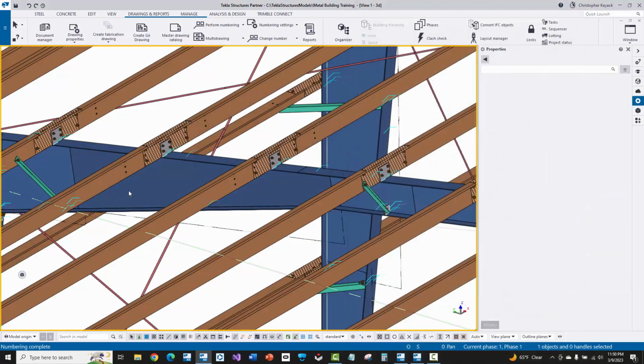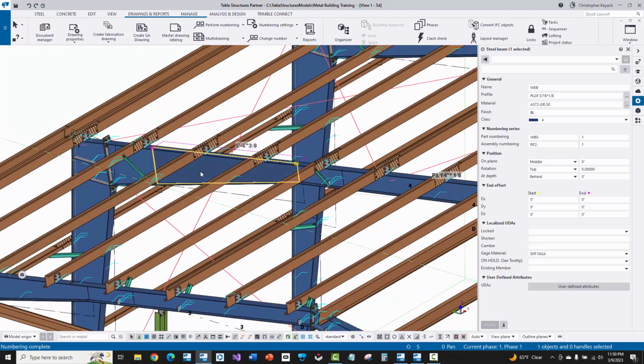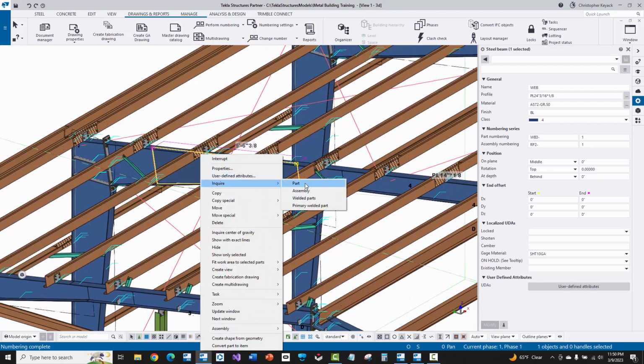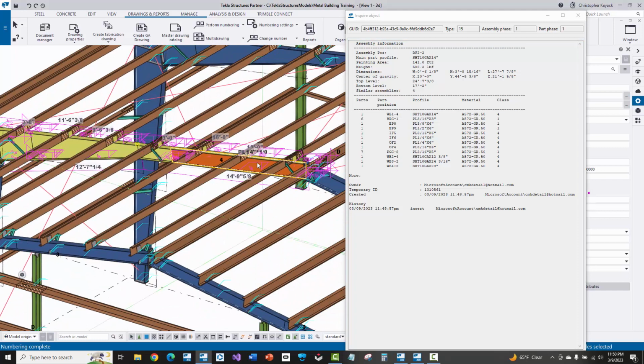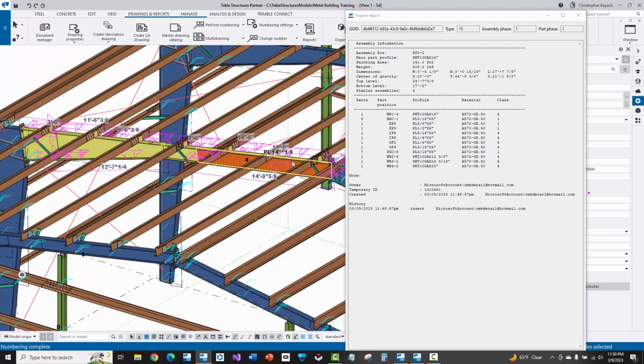Now, if I want to actually see what assembly this is on, I can select this web, right-click and choose Inquire Assembly. This then shows me that this orange part is the main part of the assembly, and that's actually going to be the part that defines how the assembly drawing is created and drawn. And we can see that somebody has set this job up in MBS to draw the rafters from top down, so from peak down to knee. You can also switch it to be from the knee up towards the peak.